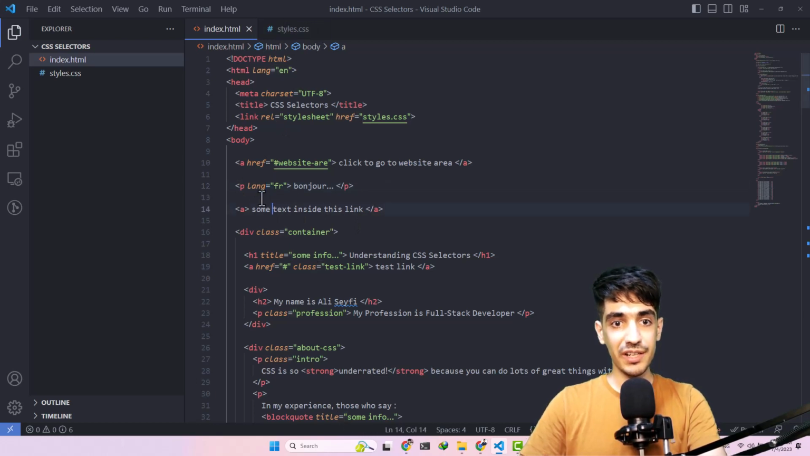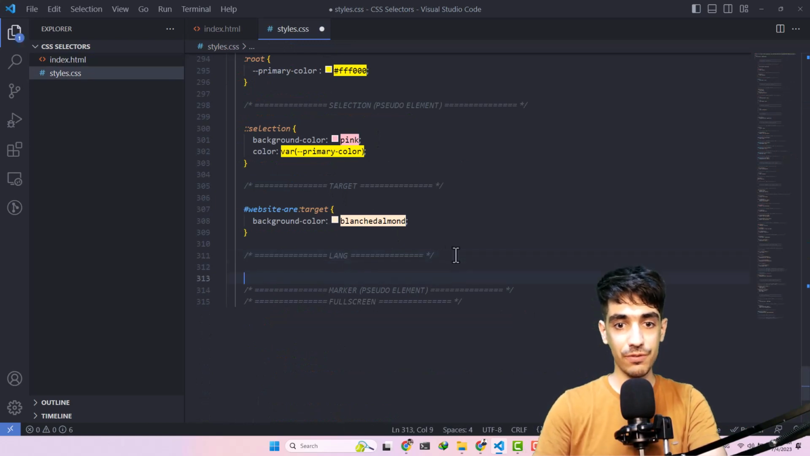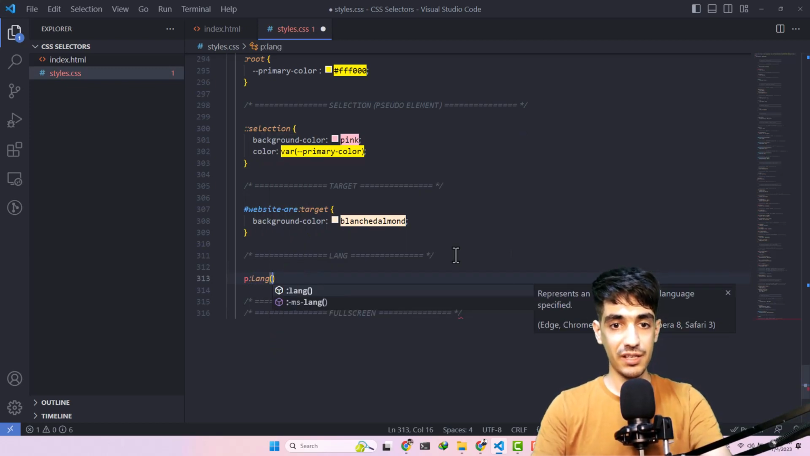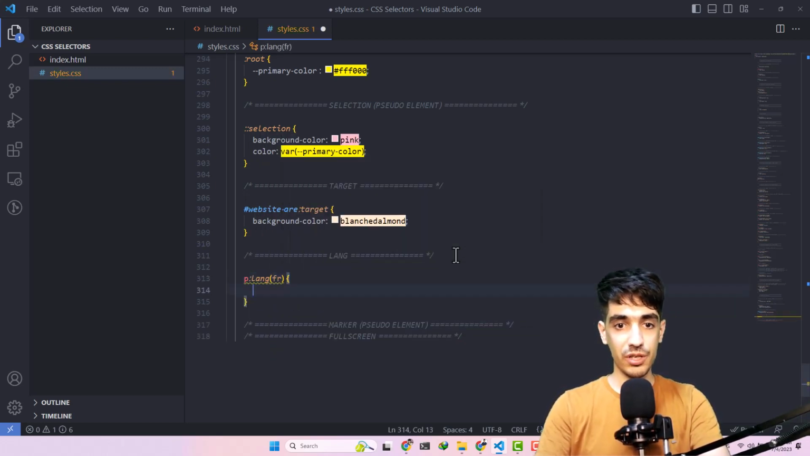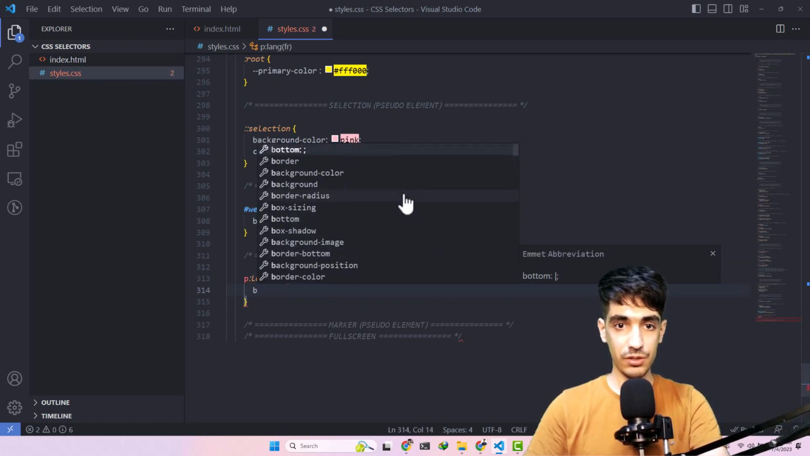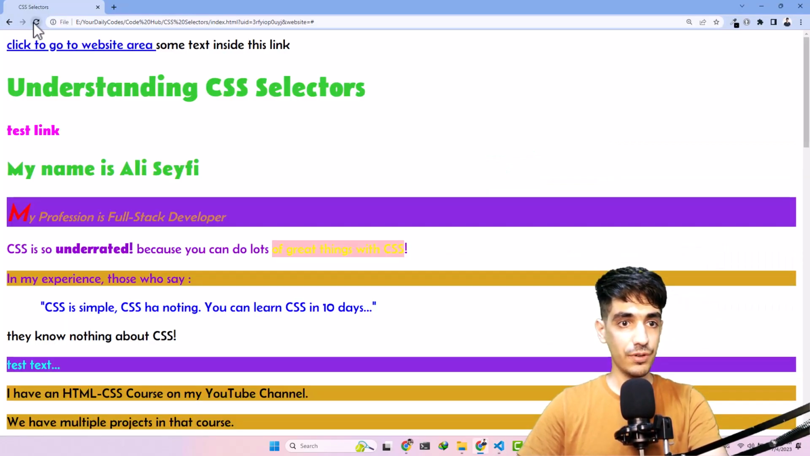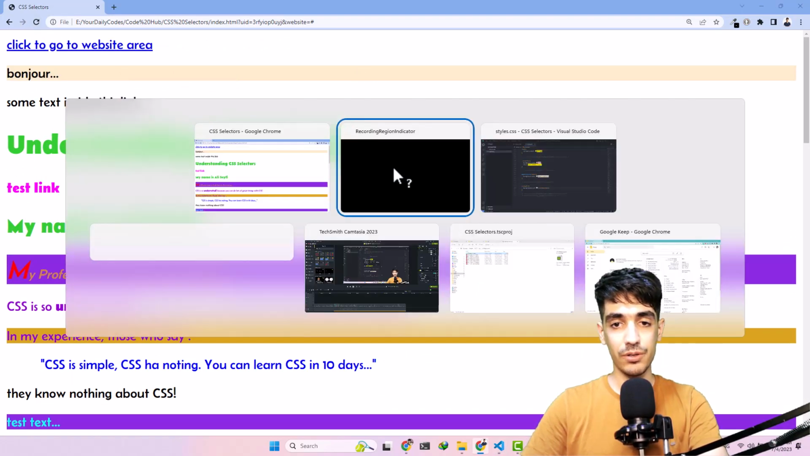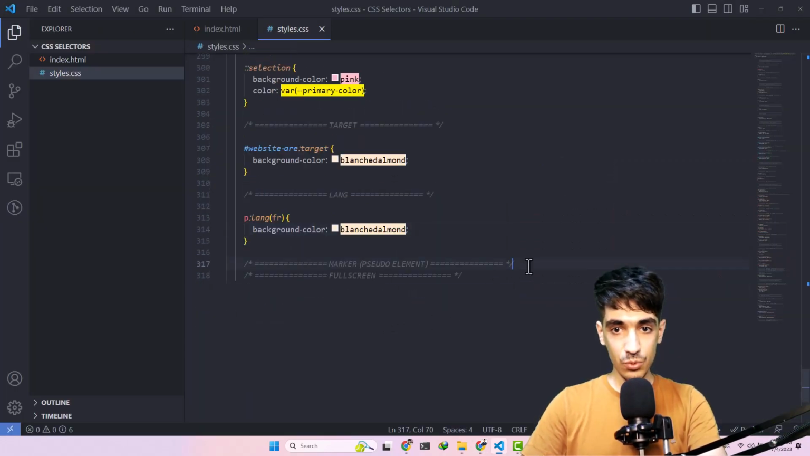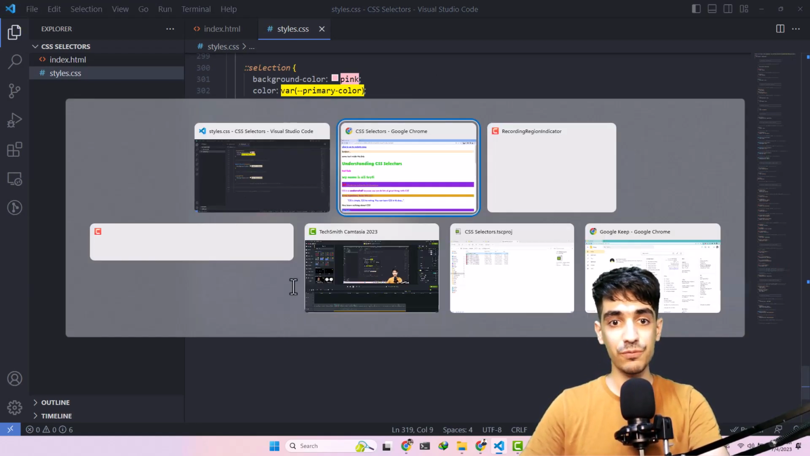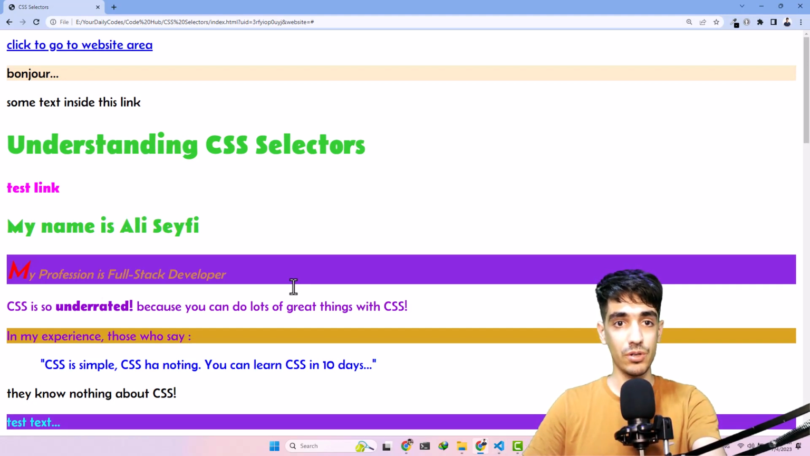So in order to select that, we can actually use attribute selector, but there's a shorthand command for that. If we want to, we can say if a lang has a lang of fr, so we can go ahead and set the background color to something. If you come back here, hit refresh, sure enough, this has a background color of that. And the last one is marker, and this marker is actually a pseudo element, and the last thing is full screen. These two that we are going to cover now.